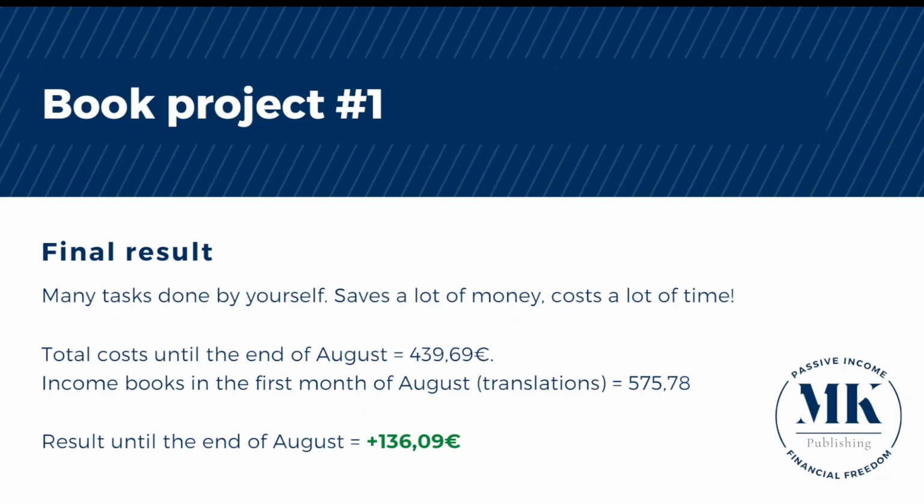So as you can see, the total costs until the end of August were 439 euros. And if we only look at the book creation, I spent only $88 for the first cover design, and after this $44 for the translation in 5 different languages. So it can be very cheap creating a high content book on your own. And as you can see, the result until the end of August, I made a very fast profit of 136 euros.